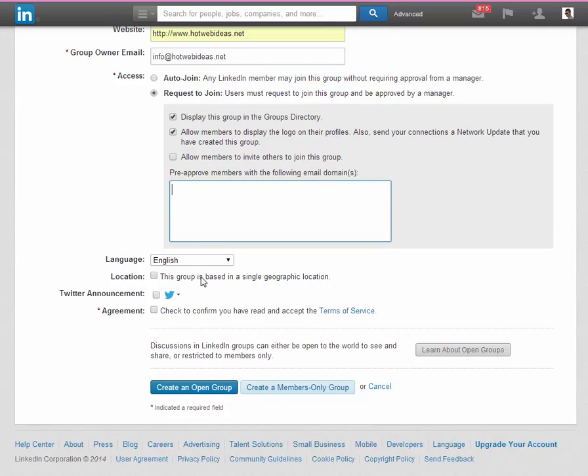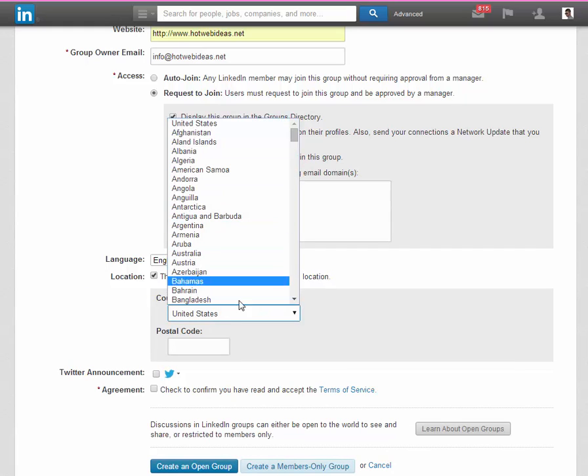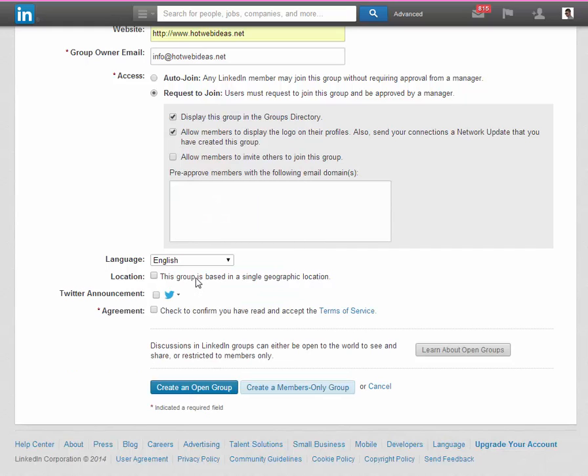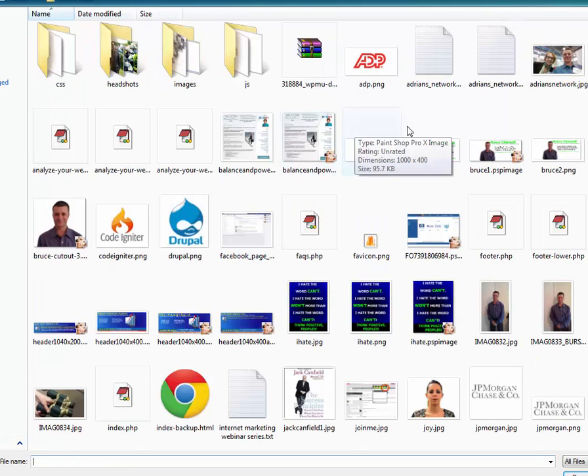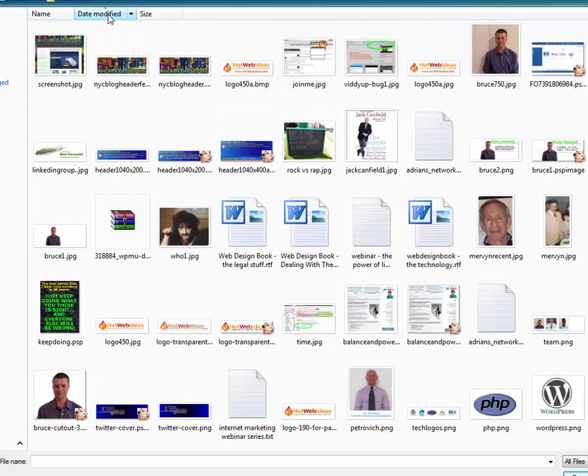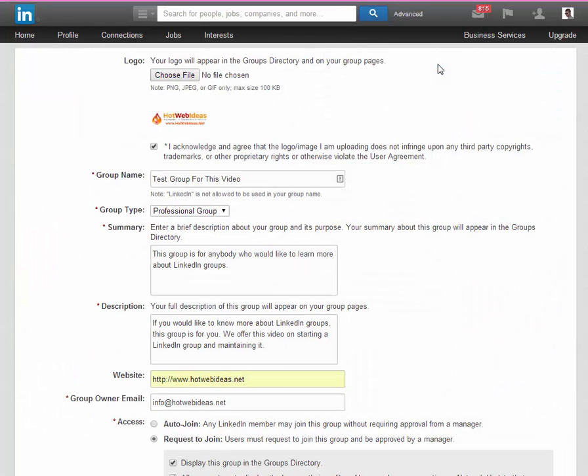Okay, now if this group is based in your city or state or country, you can actually select that, and then you can select your particular country. And if you want to do a nice Twitter announcement, you can do that. And you have to agree to the terms. Now, we want to go back up to one thing. Let's add a quick logo. So I click choose a file, and I will find the file that I want. I'll just take the Hot Web Ideas logo for now.